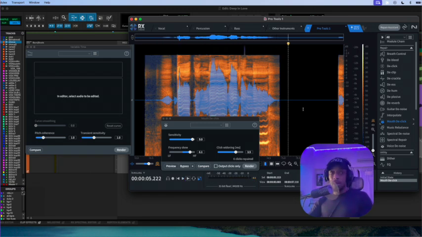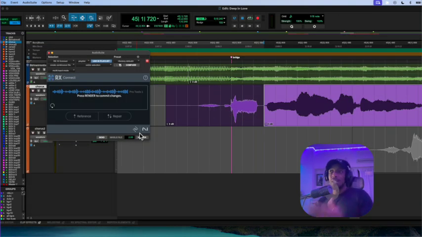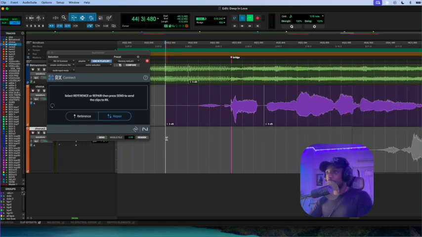And that's the beautiful part about RX. You can just send it back if you still hear imperfections. Just highlight the area, send it back to RX, and then send back to Pro Tools, hit render, and let's have a listen. Deep in love, I'm falling. And it's so smooth.